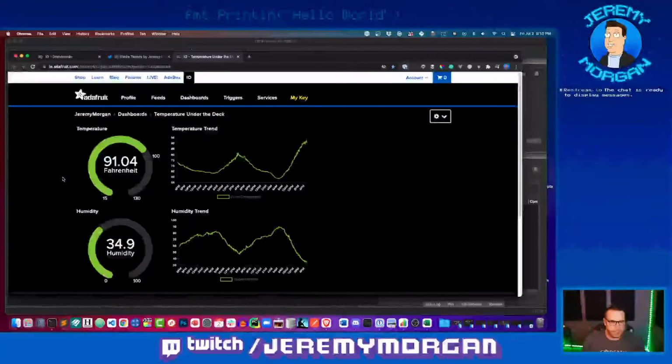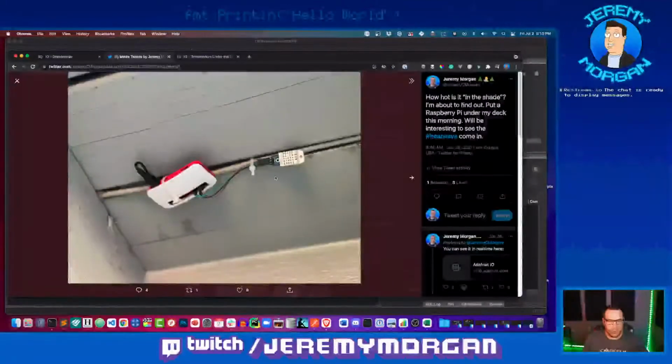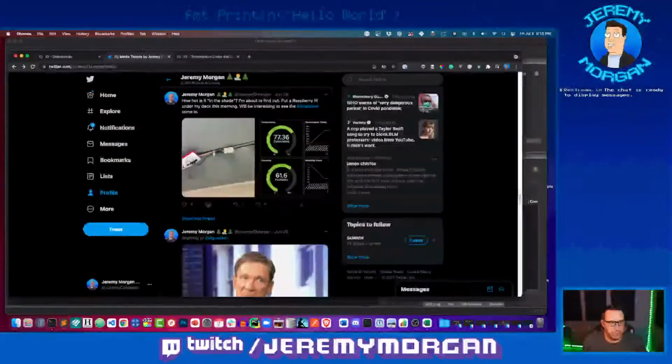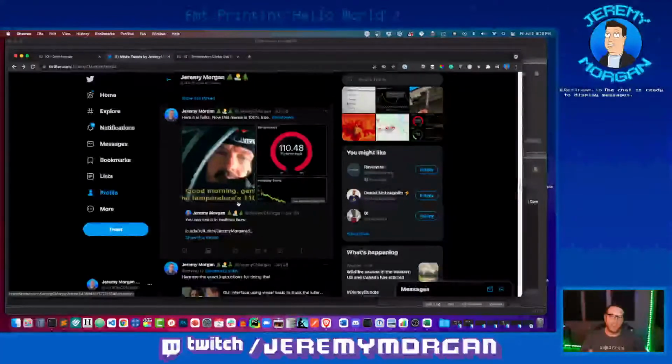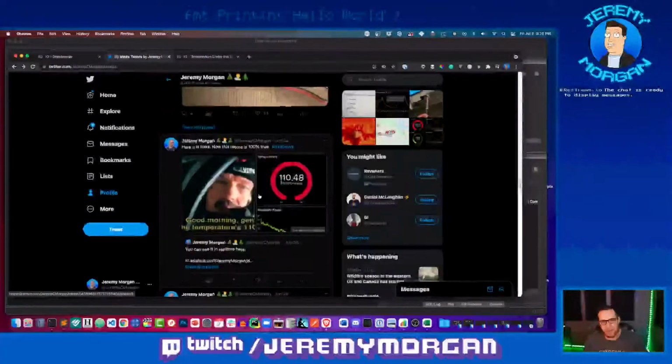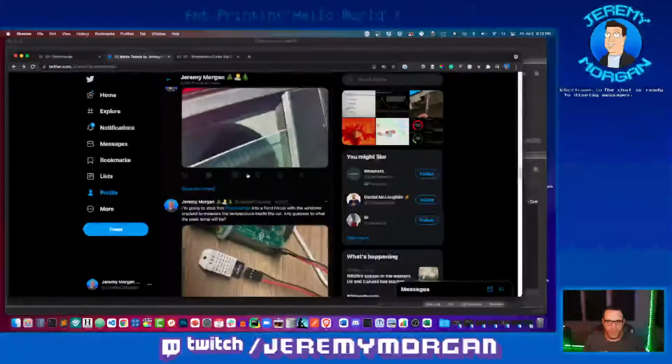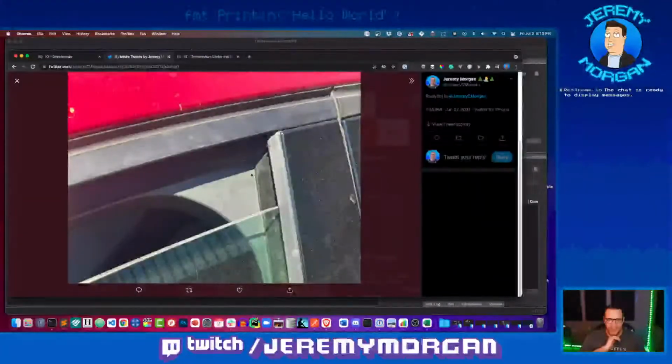So we're going to look at the temperature under the deck. And then on the second day, I decided, well, let's go ahead and put this in a car. And so I left that one that's under my deck. It's still running right now. And then I decided to take another Raspberry Pi, throw some software on it, and put it in a Ford Focus. And look at that.